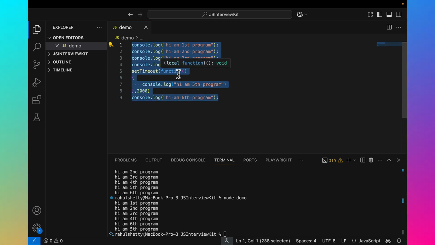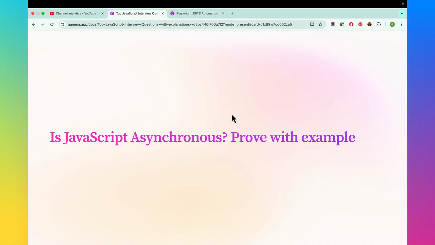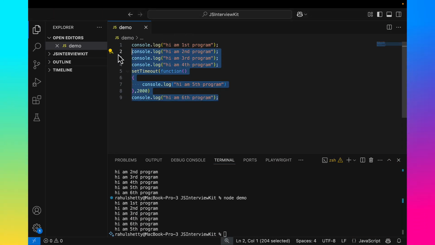Okay, so how do you handle it? There are next interview questions coming up after this question. But you understood, right? When I say JavaScript is asynchronous, why? Prove it with this example and I'm sure they will be satisfied with it.